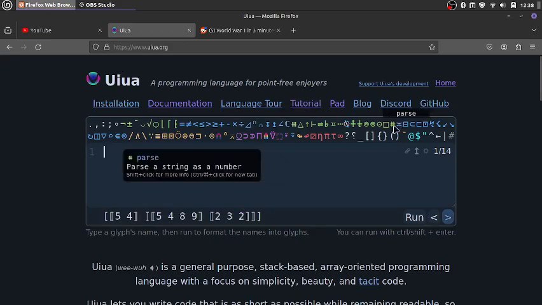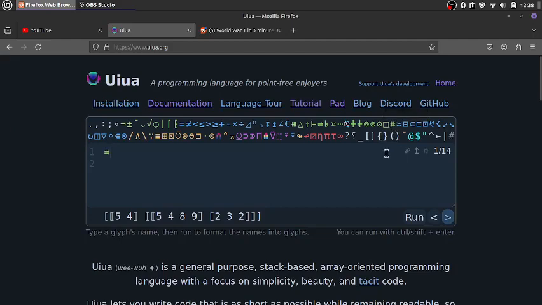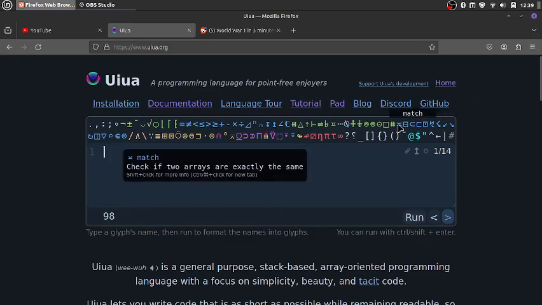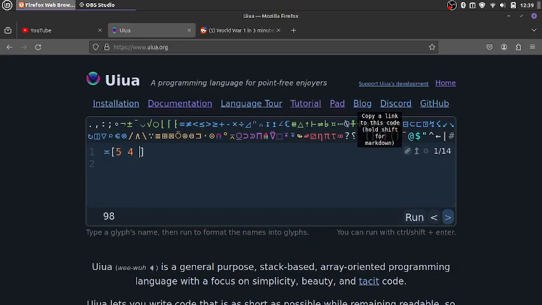Alright, here is parse. It's probably not an array function, but it just parses a string as a number. Alright, next is match. It's gonna check if two arrays are the same. 5, 4, 3, 2, and 5, 4, 3, 1. Are they the same? No. But if we change it to a 2, they will be the same.